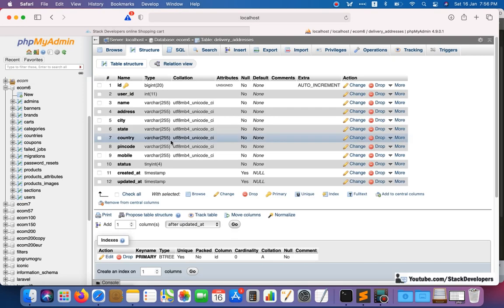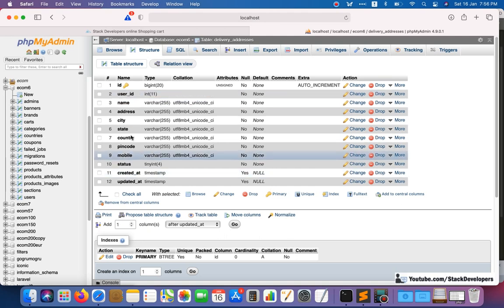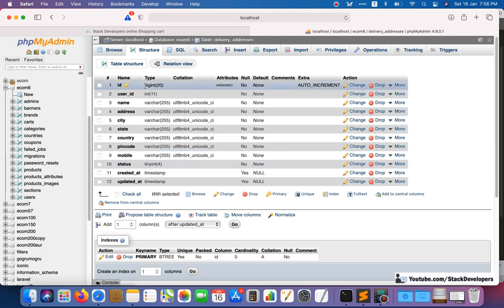Now we are going to add two dummy delivery addresses with user ID 1. We will add some dummy entries for all the information with the help of a seeder. For that we will run one command, but first we will create the model. As the table name is delivery_addresses, our model name will be DeliveryAddress.